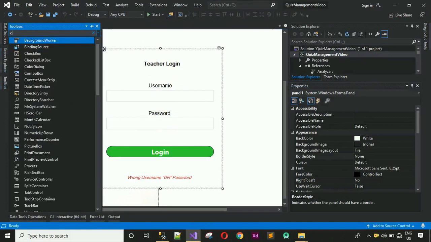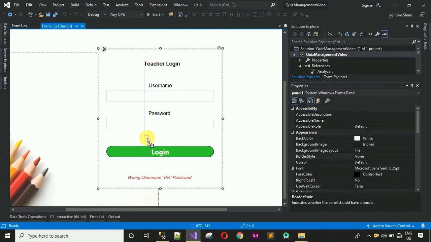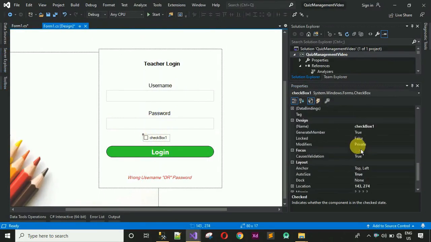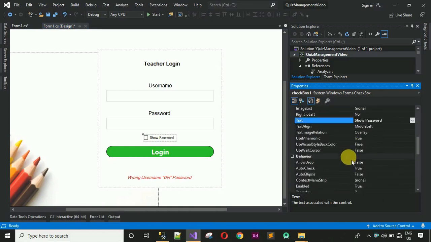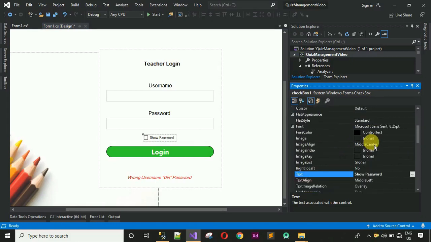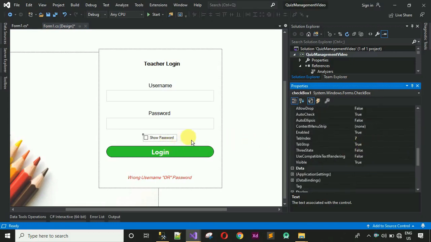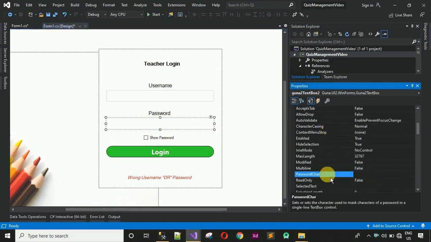So for that, search for checkbox and drag and drop it over here. Just click on this, change the text to show password, and we also have to change the design name for this button, this text box. Before that, what I have to do is I have to change this char type, that is password char. So search for that. Here you can see this, change this one to star.